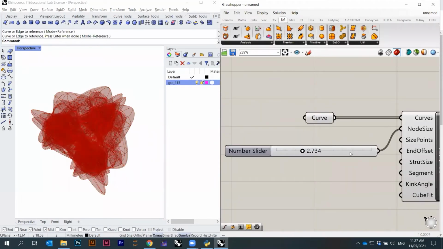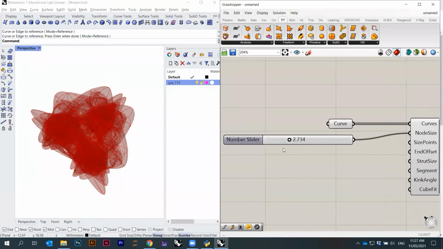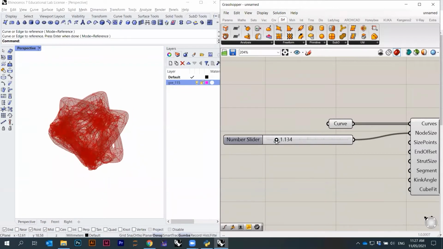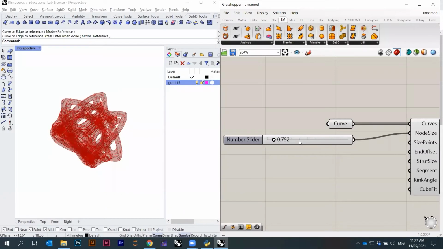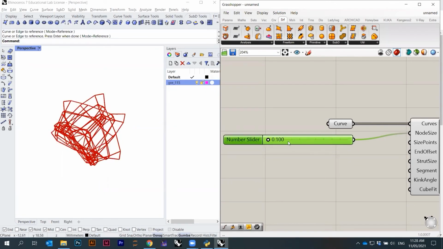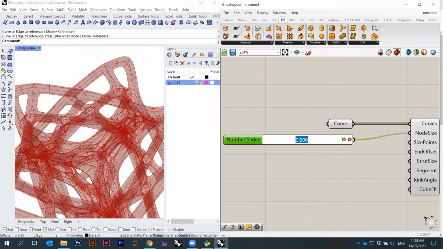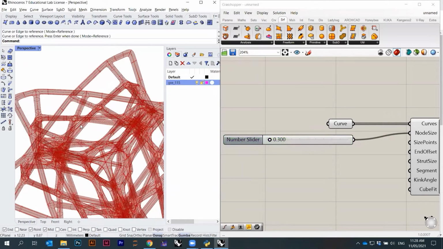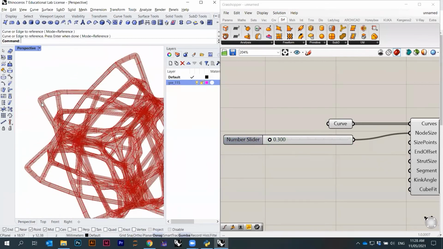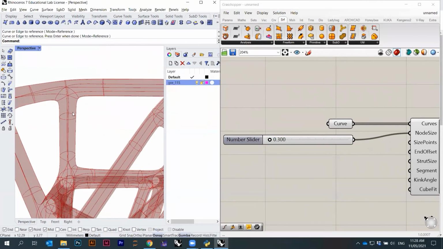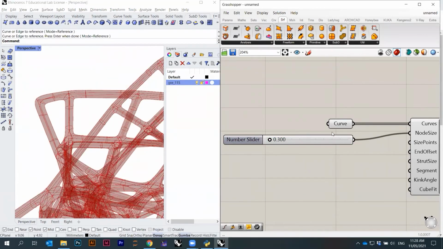So it's basically the same function, it's just we have a bit more freedom. Go down, down, down. Maybe we put it to 0.1. Maybe 0.5. Okay, so maybe 0.3. Something like that. And you can see that the results are a little bit different because we can fine tune what happens here at the intersections.